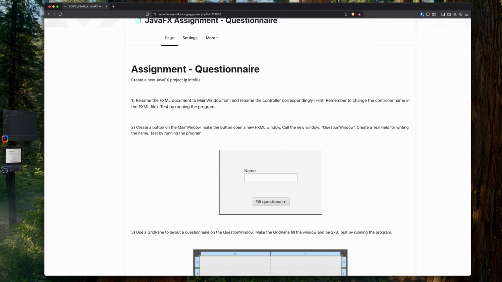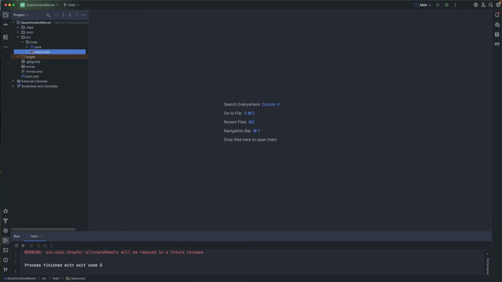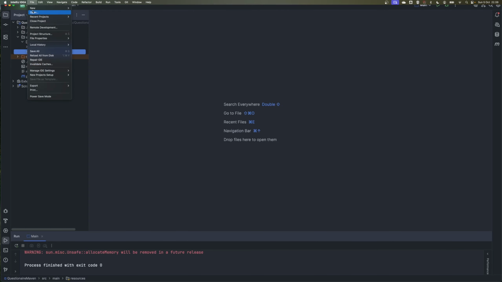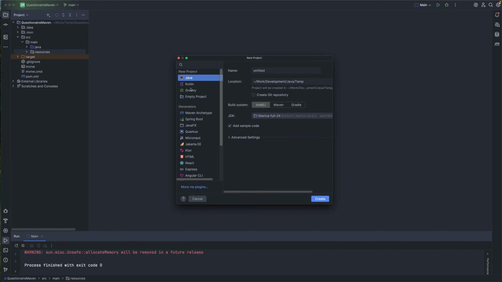This is a JavaFX project that we need to do in IntelliJ, and I already have a project lined up here also to save a bit of time in the video so we don't get too long here. Just for your information, you can create a new JavaFX project on File, New, Project, and then selecting JavaFX. Don't take Java. This will only create a normal Java console application, so you don't have JavaFX. So you need to take JavaFX here to make it work, and Liberica.